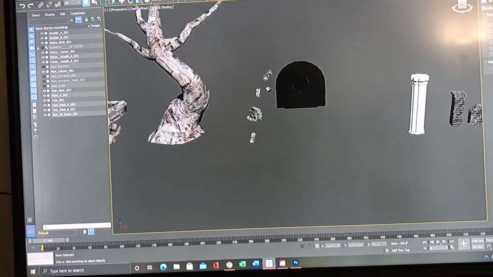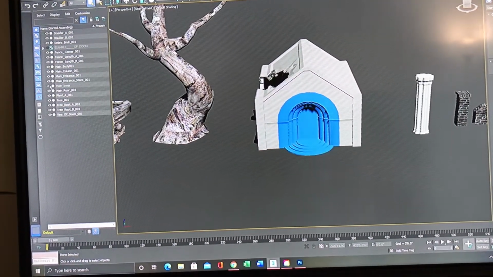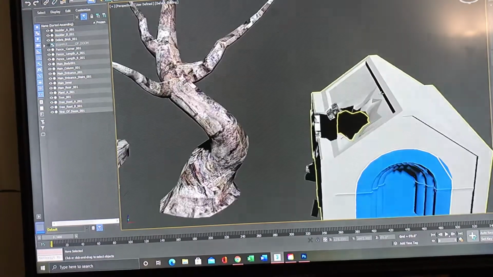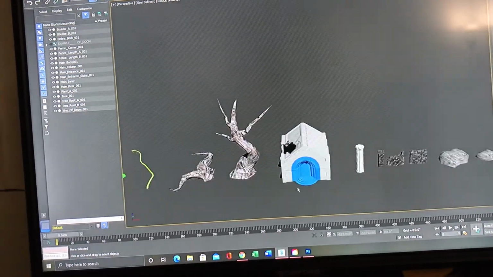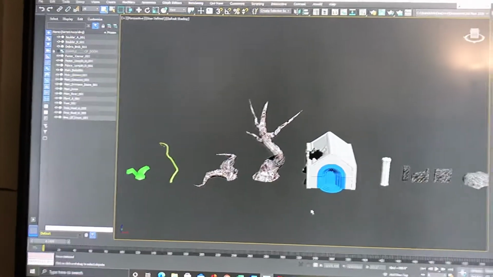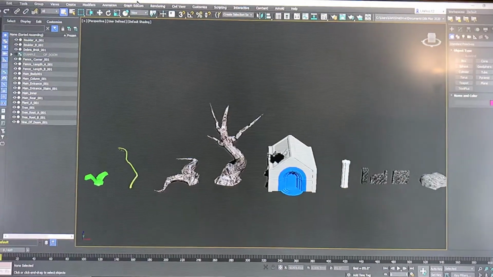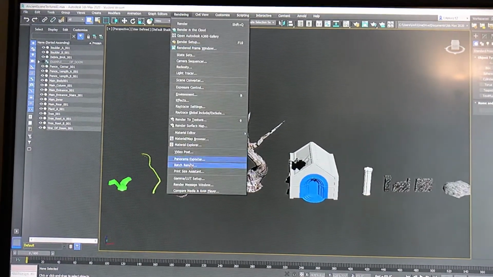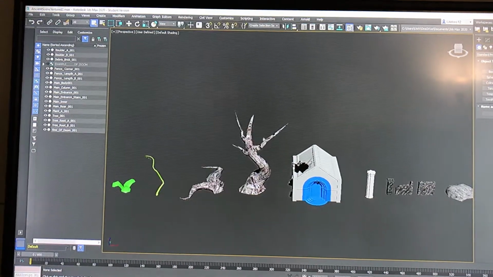When I bring out the whole house, it's kind of hard to see, but right over there you can see how it's breaking. So it made old broken concrete, and then I'll bring up my material editor so you can see it.